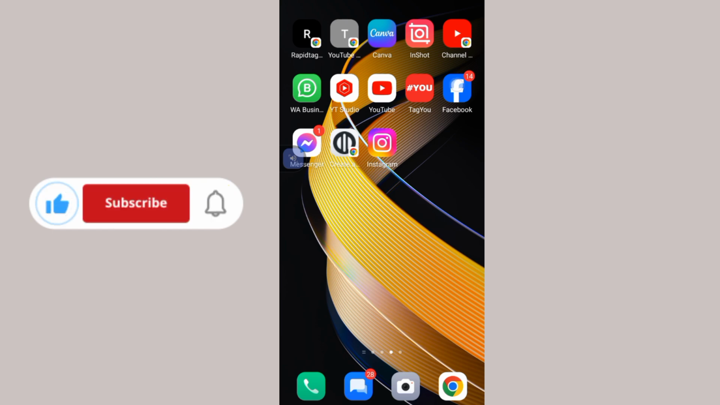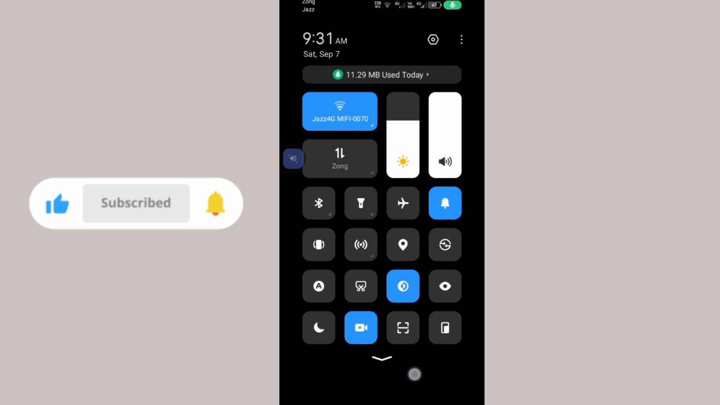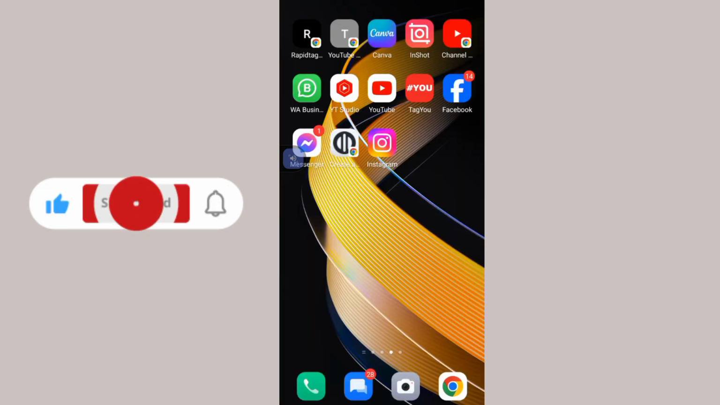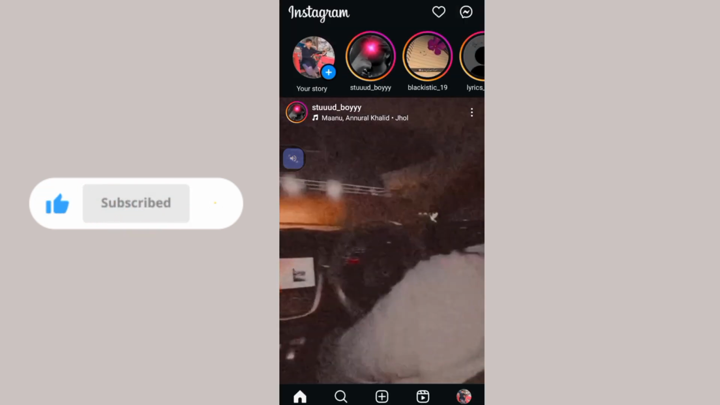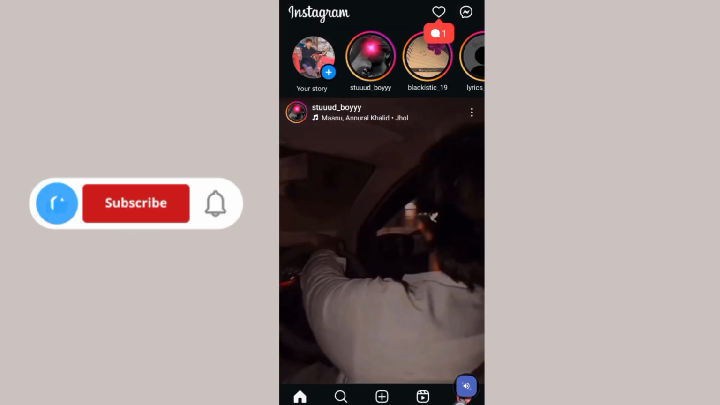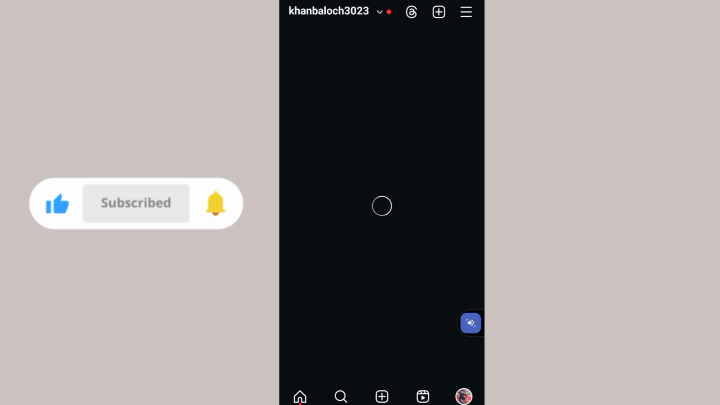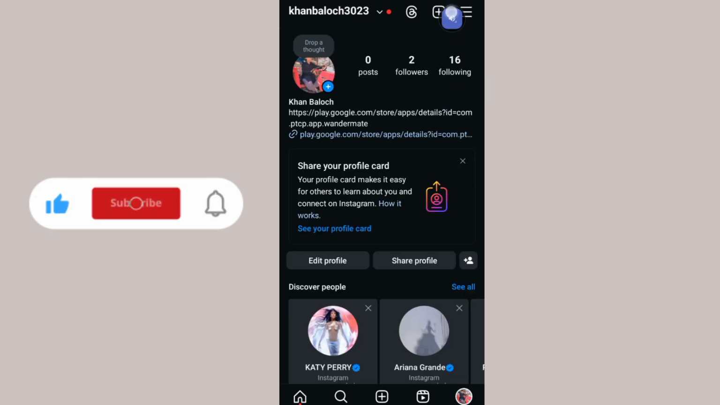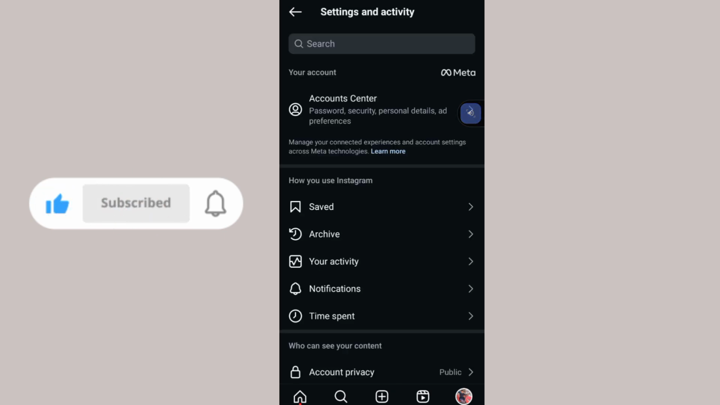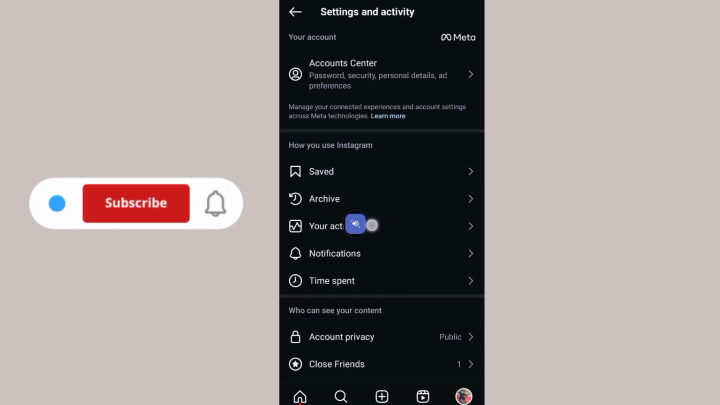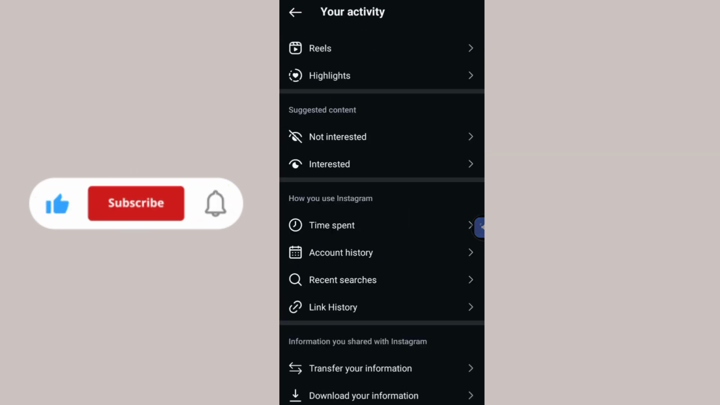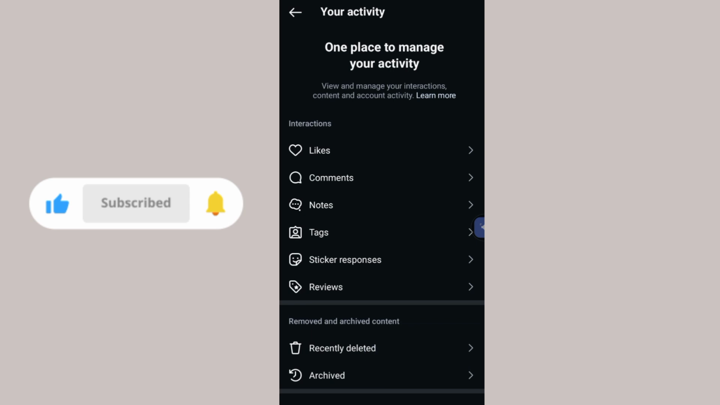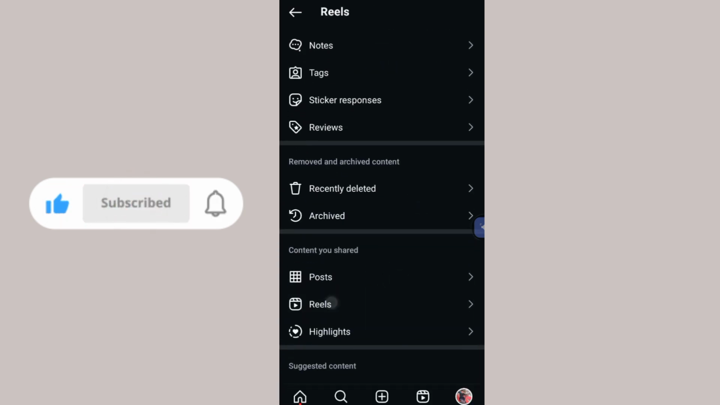So guys, first of all, check that you are connected with a strong internet connection. Now open your Instagram and click on your profile icon. Click on these three lines and click on your activity, and here you can see the Reels option.